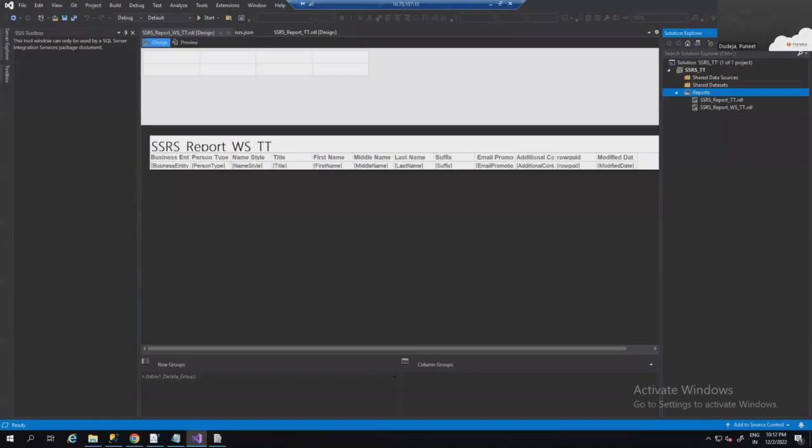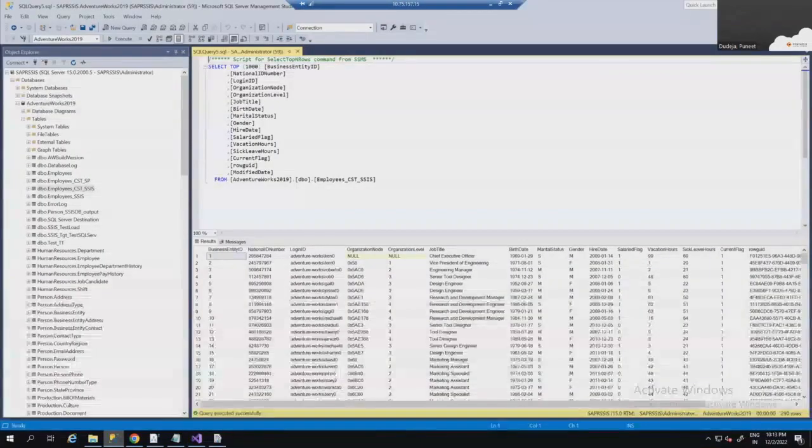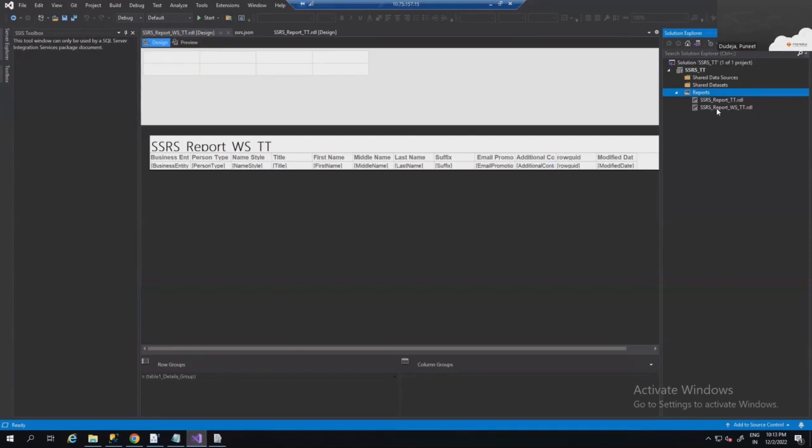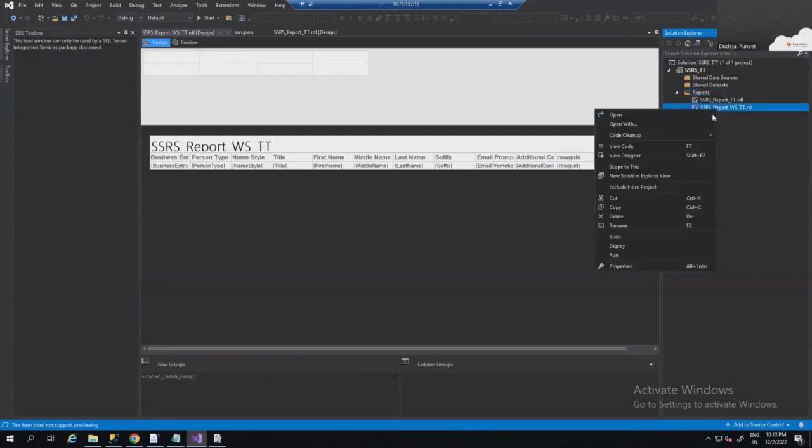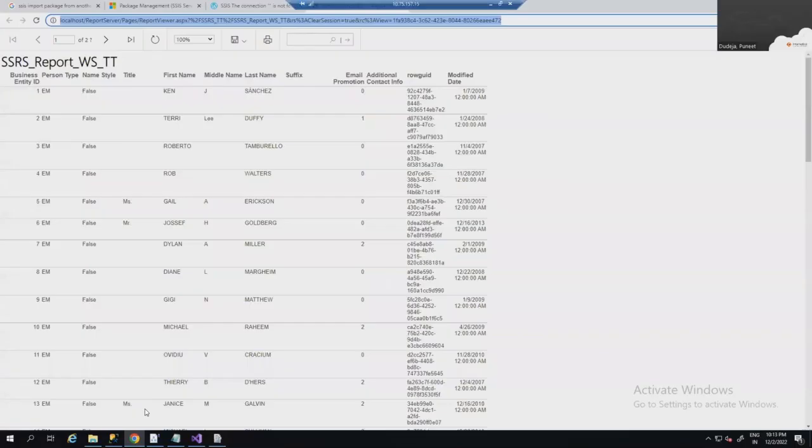Now let's quickly shift our gears from SSIS to SSRS. In order to get started, I have opened the Visual Studio project with the reporting type. Here I have created a new report where my data source is the employees CST SSIS table, which was the output for our SSIS project basically. I have deployed this report, and when I run it, this is how the report output looks.